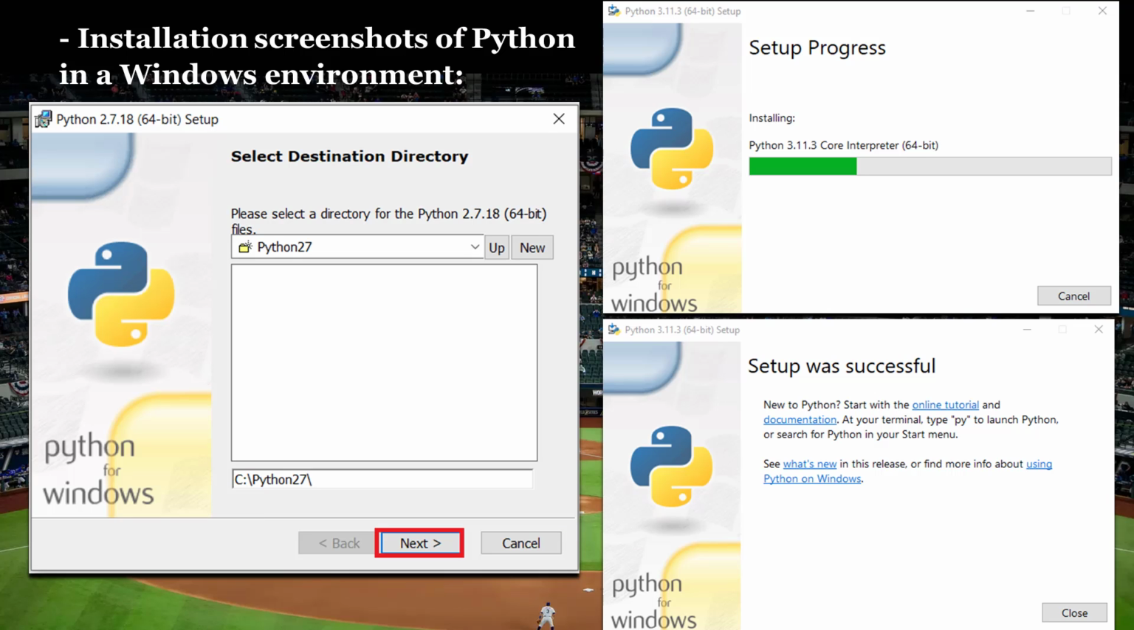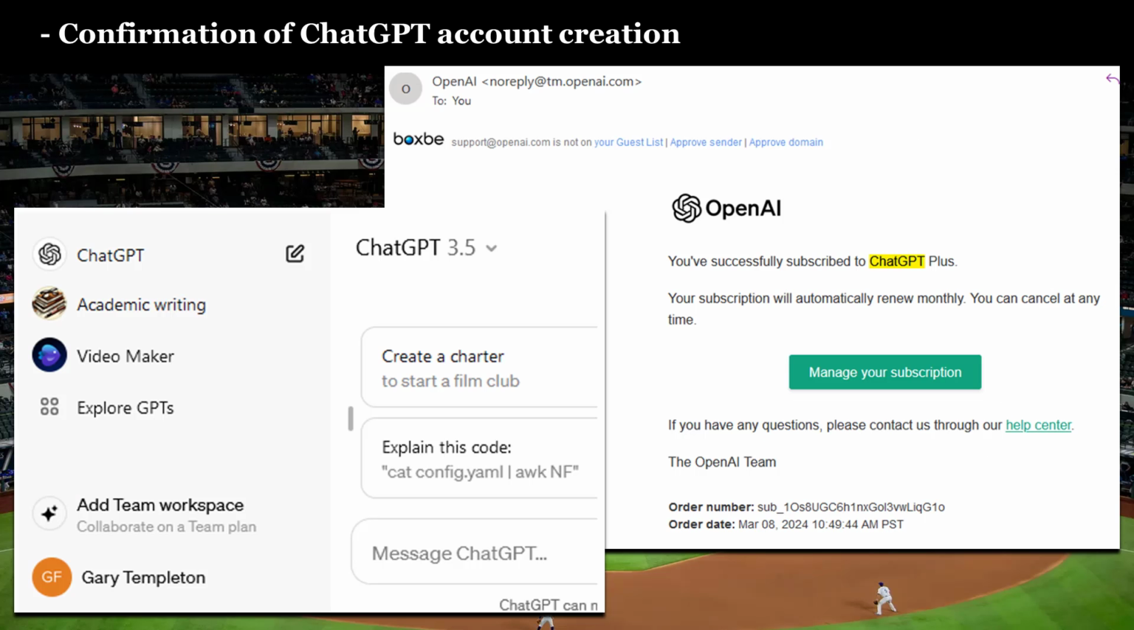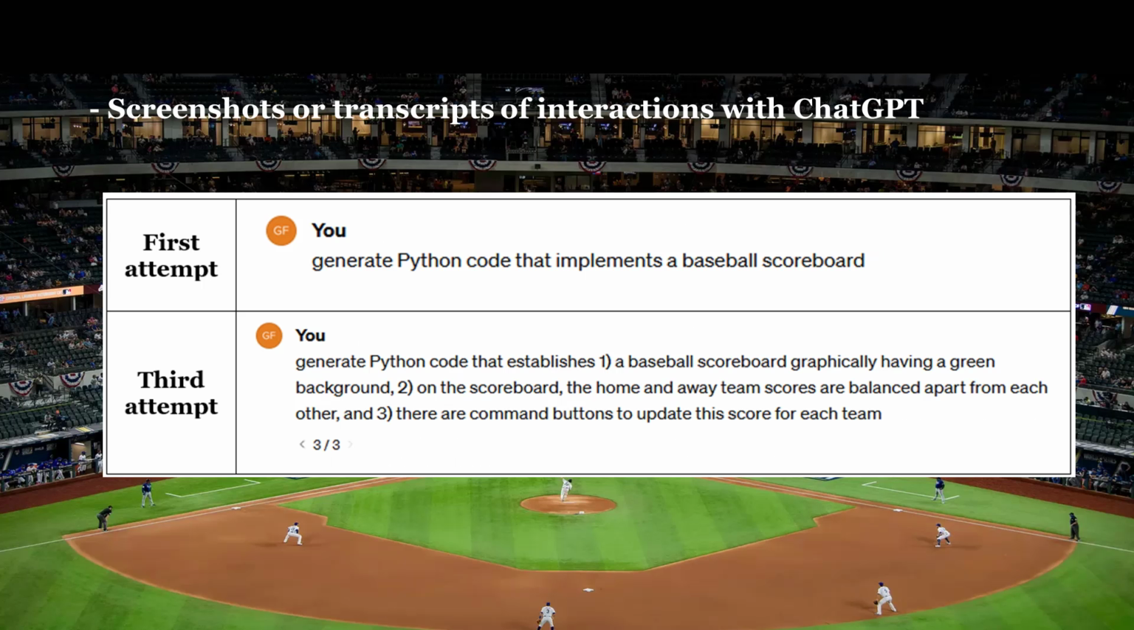Shown here, the student submits screenshots verifying Python installation. Likewise, the student submits screenshots verifying ChatGPT account creation. Shown here are the first and third attempts to prompt ChatGPT to write Python code that will generate a scoreboard. Note that the second attempt is missing, which could be a problem in grading.